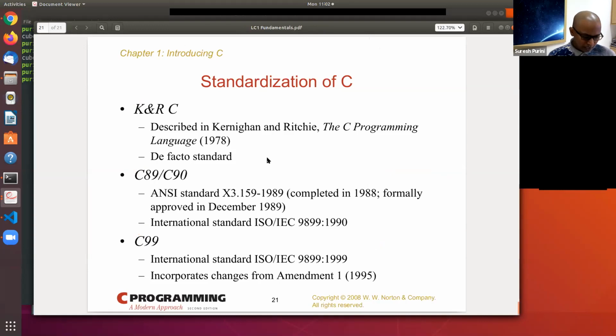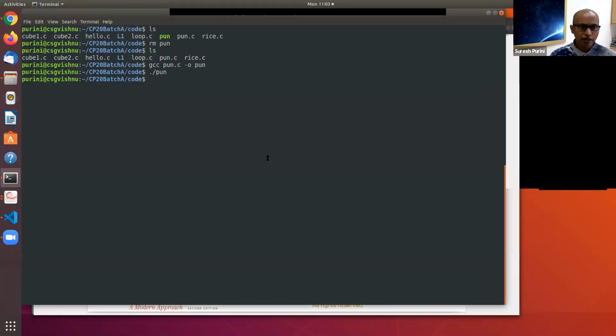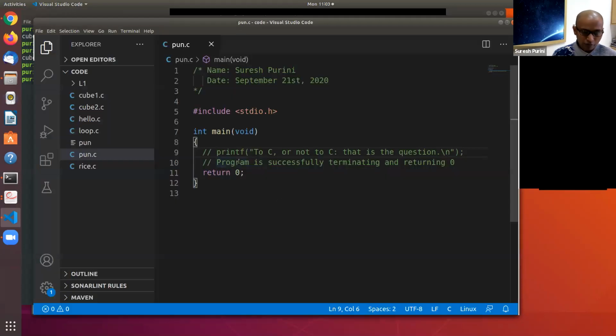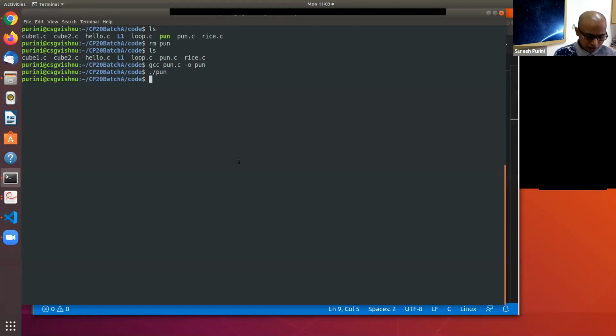So when you are compiling, for example, let's go to the compiler. Let's actually go back and change the code, uncomment this code. So printf. So we have the printf here. And if you see gcc pun.c -o pun, there is no problem. We are able to run the code again, not an issue.